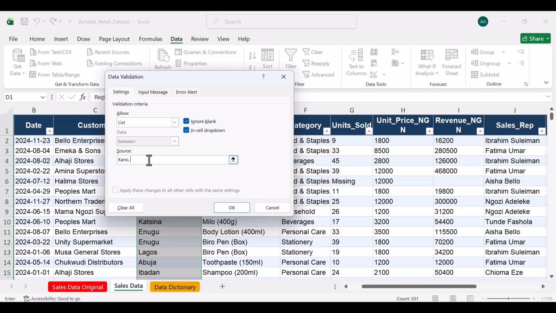What are the data? You now pass the states, right? You have Kano, Lagos, Abuja, Kaduna, Port Harcourt, Ibadan, Enugu, and Katsina. Katsina is the last state. You type it out as the source. You are saying you are allowing a list of values to be entered in this particular column, and this is the list you want, right? So you click on OK.